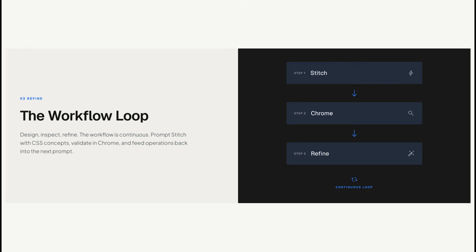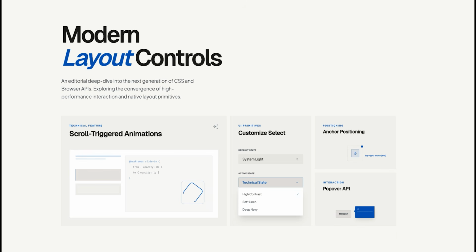So the workflow is 1. Design in Stitch. Prompt it with CSS concepts. 2. Inspect in Chrome. Use DevTools MCP to validate the output. And 3. Refine. Feed what you learned back into the next prompt. So design, inspect, refine. One loop. And the CSS knowledge is what makes each iteration better than the last. All right, we have the tools set up, so let's go build something. And let's start with the layout. And a quick note about this site. It's a site about CSS features that uses those same CSS features. So it's a meta site.